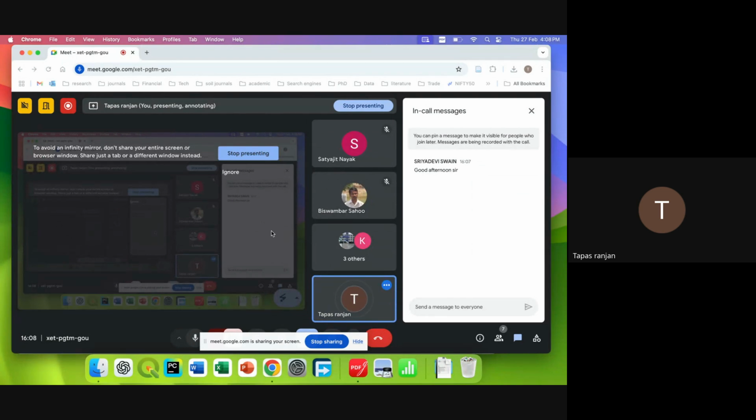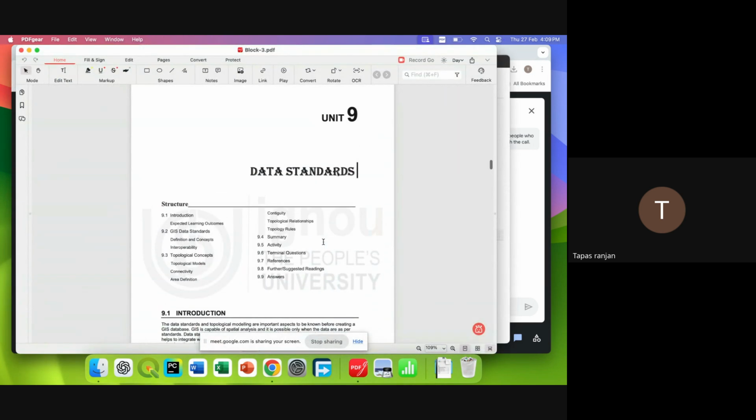We'll start. Although we do have a lot of things to cover, which cannot be completed within 3 to 4 classes, I do understand, but I'll try and tell as much as I can. So we'll start with Unit 9, data standards.